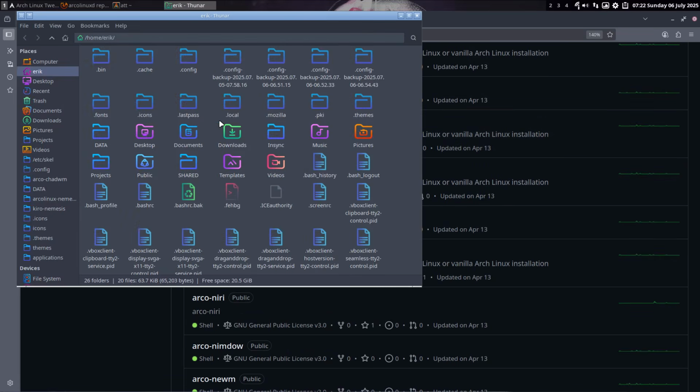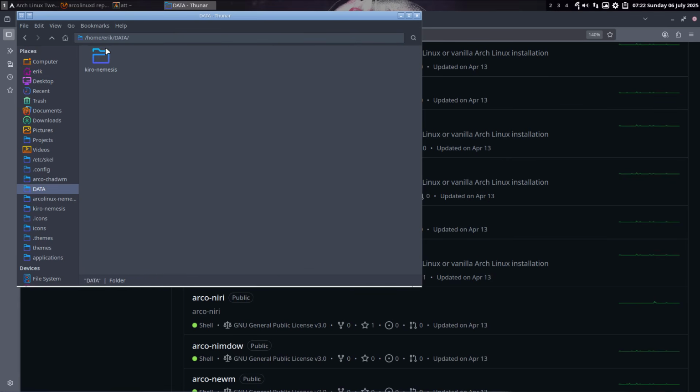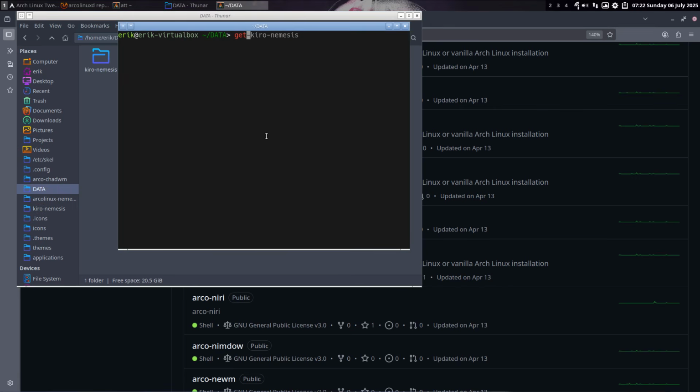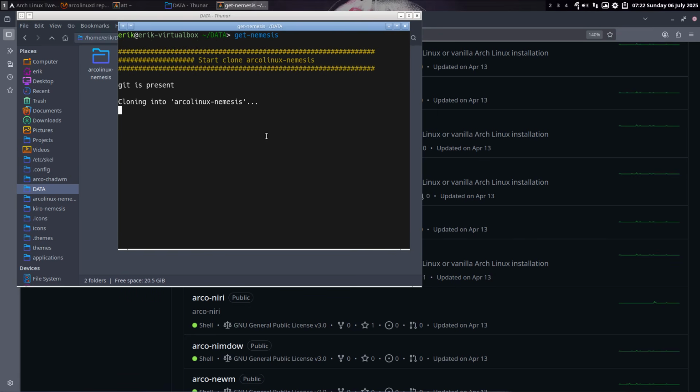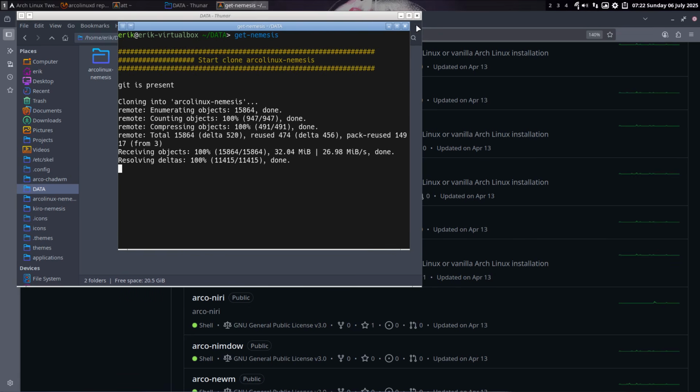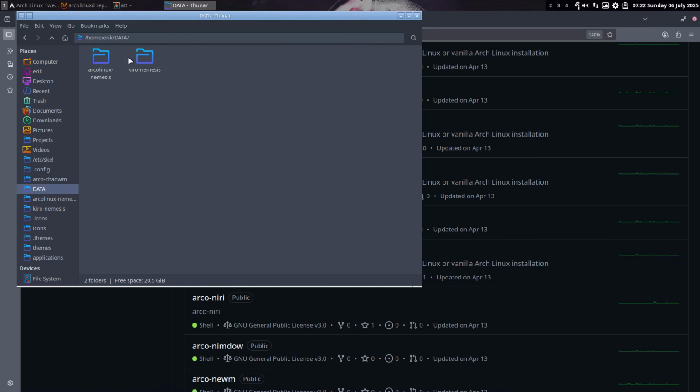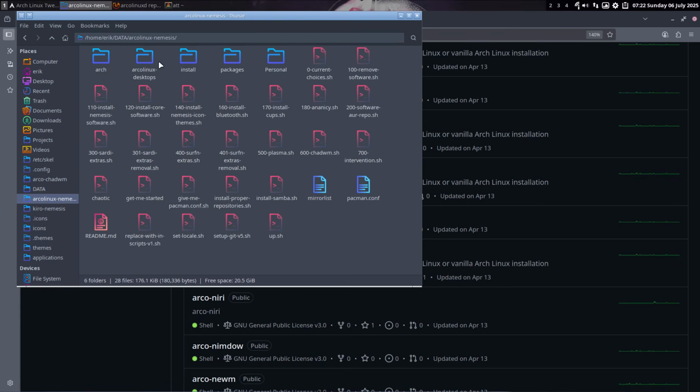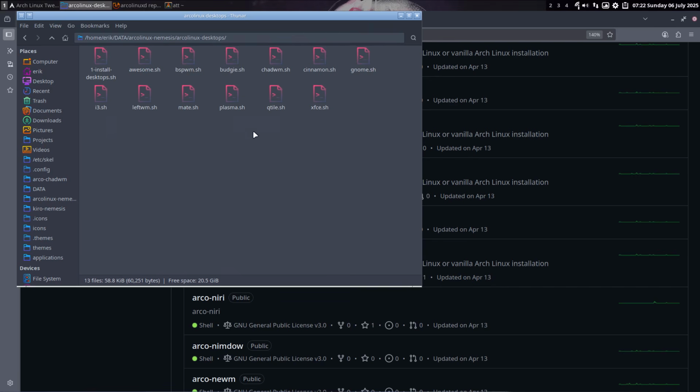Maybe I should point out the arcolinux-nemesis scripts. So this is the Kiro nemesis script. But the arcolinux-nemesis script, you can just say get nemesis is actually enough, right? It's a bunch of scripts that basically get these desktops, the same names as in the ATT. You do not need a GUI. It's just sudo pacman -S.